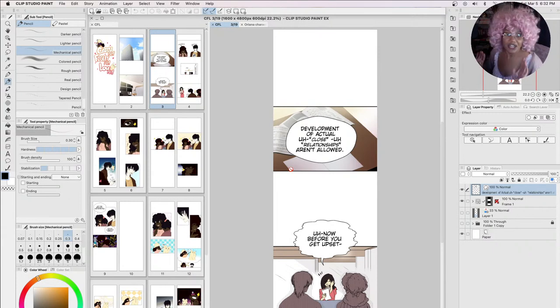Move this over here. So, there's lots of different ways to make a Webtoon. I'm just going to break down my process, super easy, super simple. And then after that, we're going to jump right into drawing.